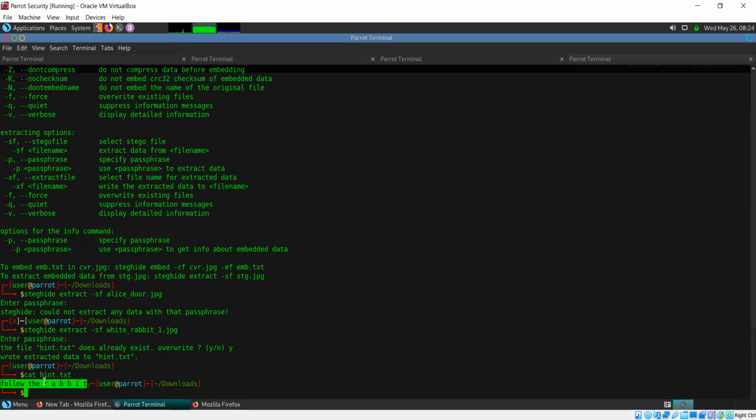See, what we did here was steghide extract -sf white_rabbit_1. So we already extracted this hint.txt file from the rabbit image. So we've already done that.